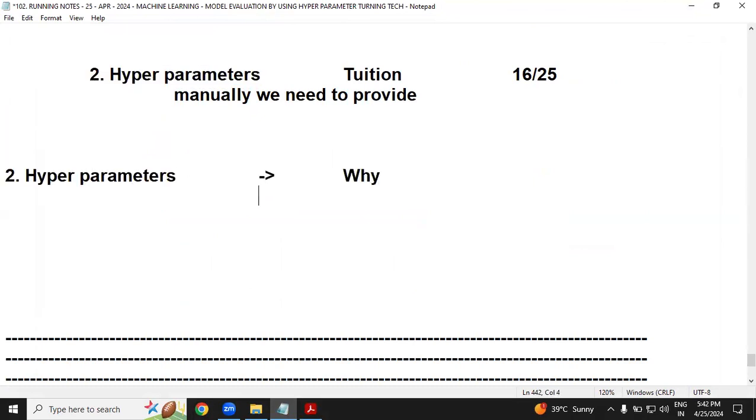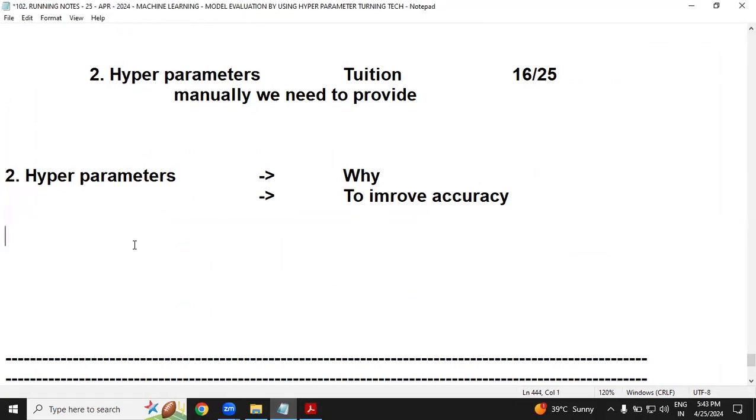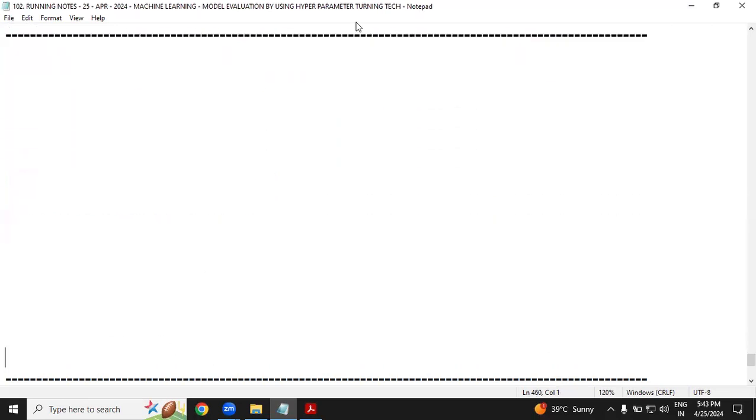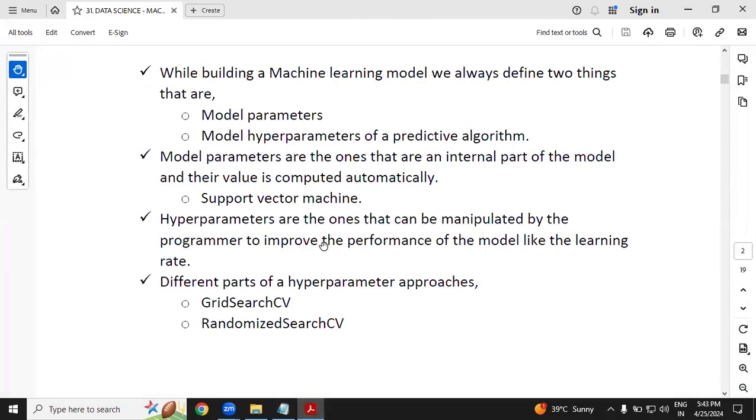Simple, to improve accuracy. To improve performance or accuracy. Simple. Yeah, let's continue. So hyperparameters are the ones that can be manipulated by the programmers to improve.